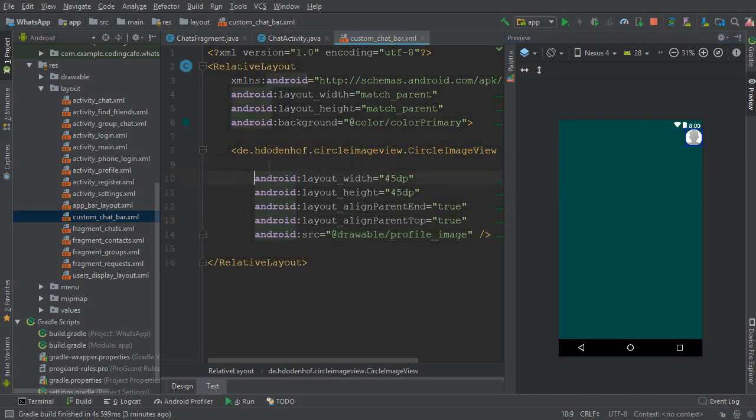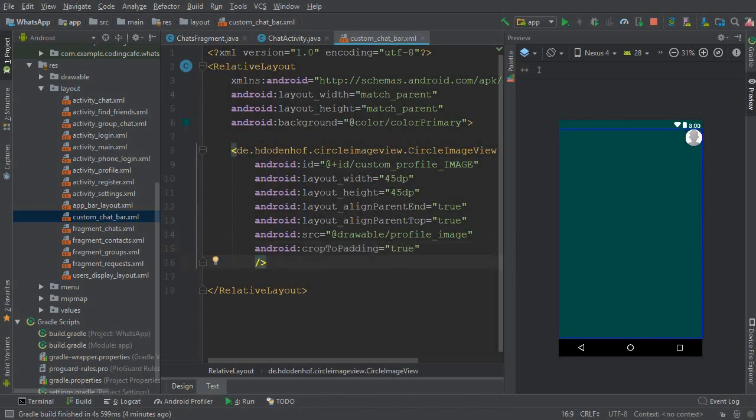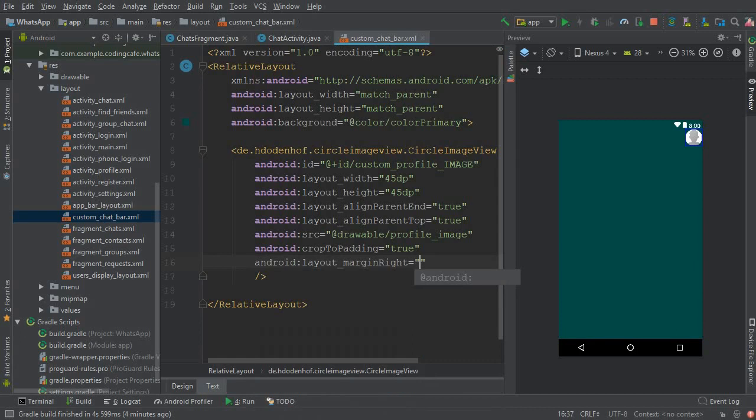Let's give it some ID. So the ID for this will be custom_profile_image. Make sure to use underscore, and here we can say crop to padding true, and let's move it from the right side, so we can say margin right, and it should be 10 dp.